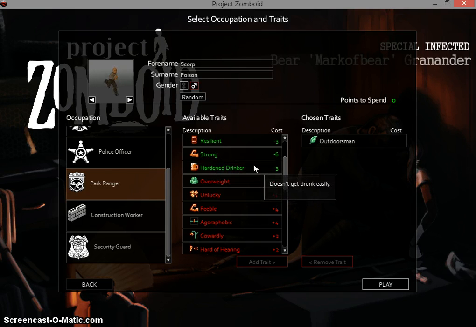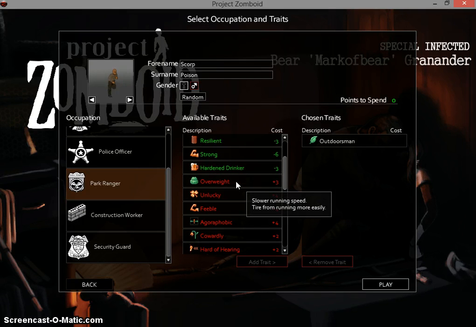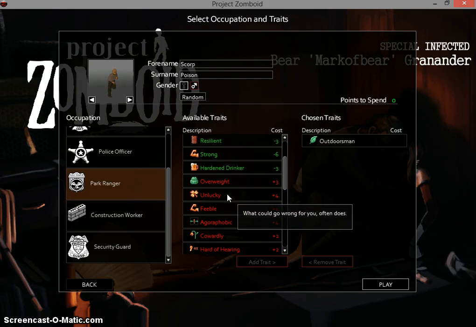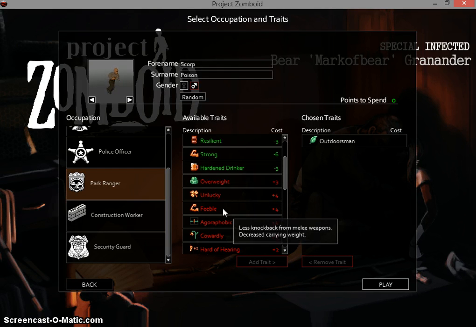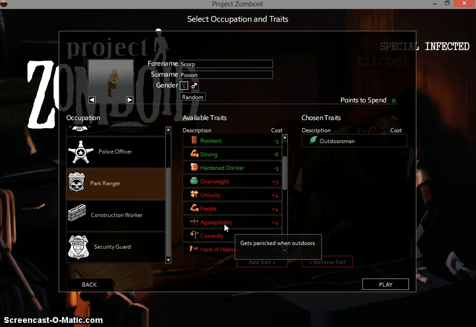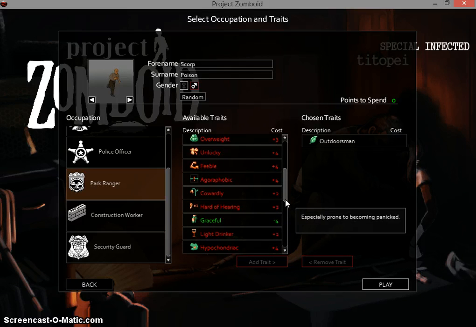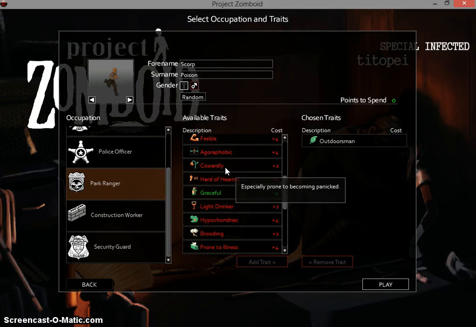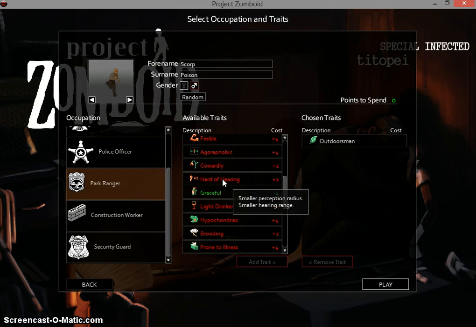Doesn't get drunk easily, is hardened drinker. Overweight, slower running speed, tires from running more easily. Unlucky, what could go wrong for you often does. Feeble, less knockback from melee range, decreased carrying weight. Agoraphobic, gets panicked when outdoors. Cowardly, especially prone to becoming panicked. Hard of hearing, smaller perception radius, smaller hearing range.